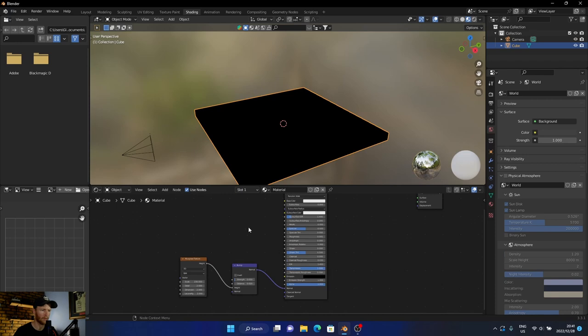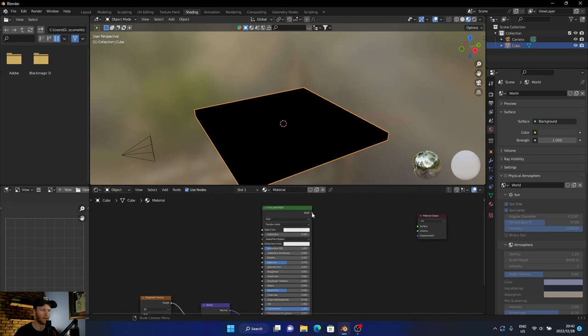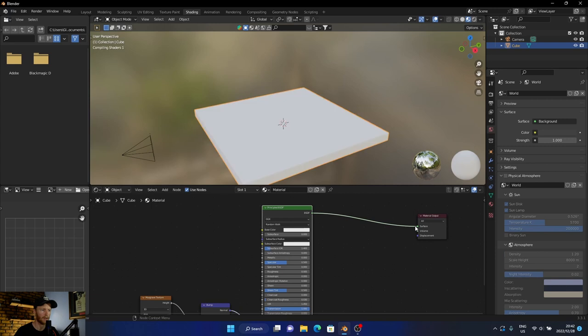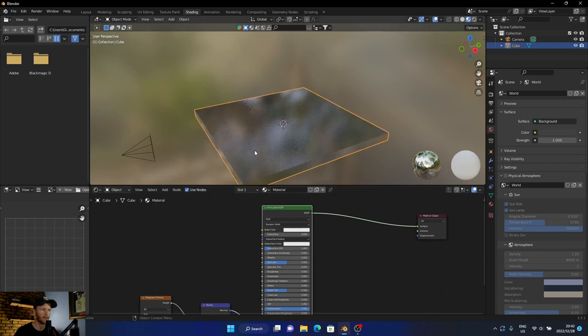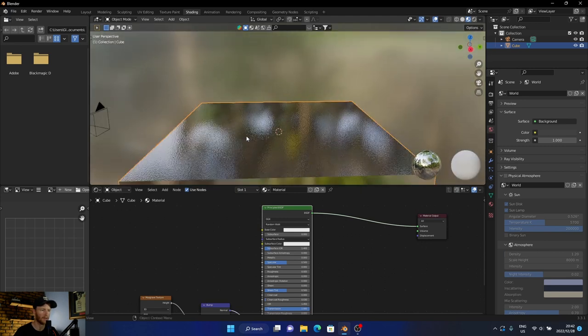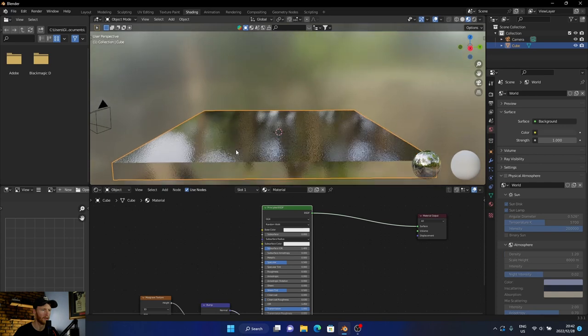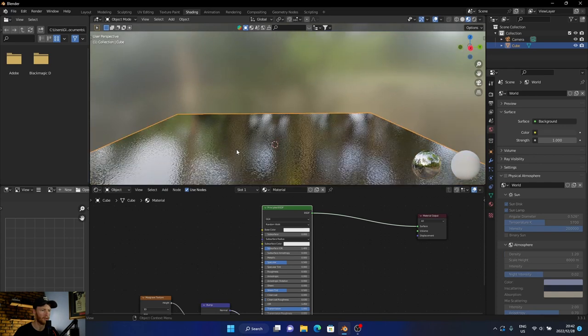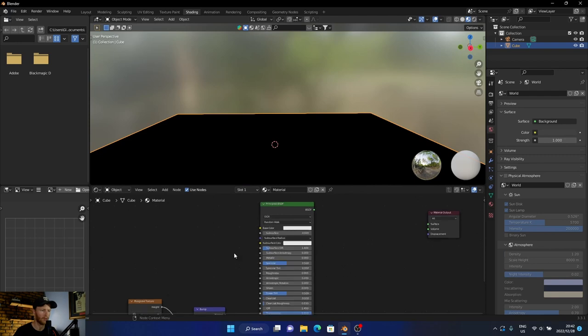all the way up, and then you'll see if I do this, I've unplugged it, but plug this into here, you can see this kind of looks decent, kind of like water. But he adds a couple of other nodes to make it even better. So let me show you what he does.